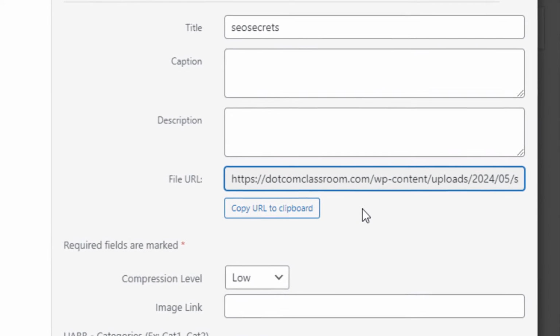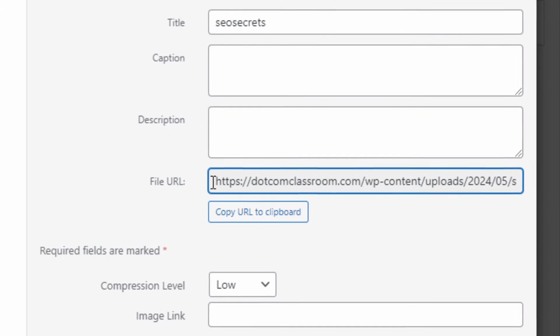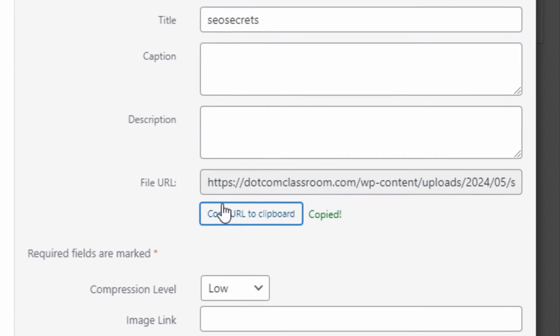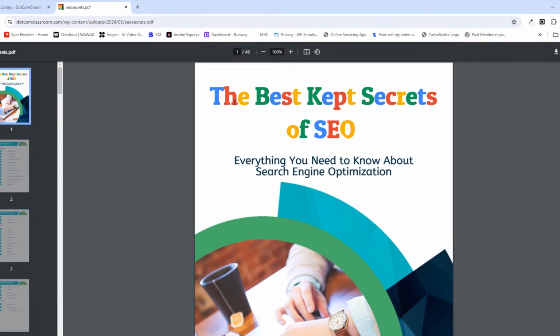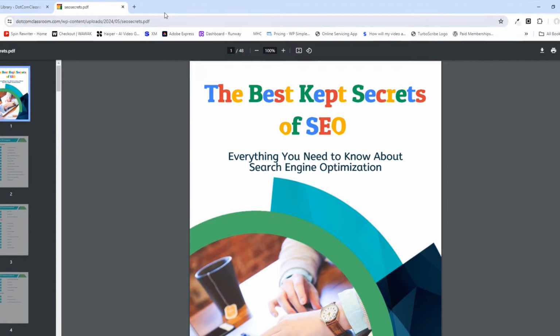But first, let's just study this for just a second so you know why you're doing what you're doing. This URL, if we take a copy of it here, and let's go to it, I'm going to paste it into the browser and actually go to that link. And you can see the ebook does come up. This is the path to where it is on the server.